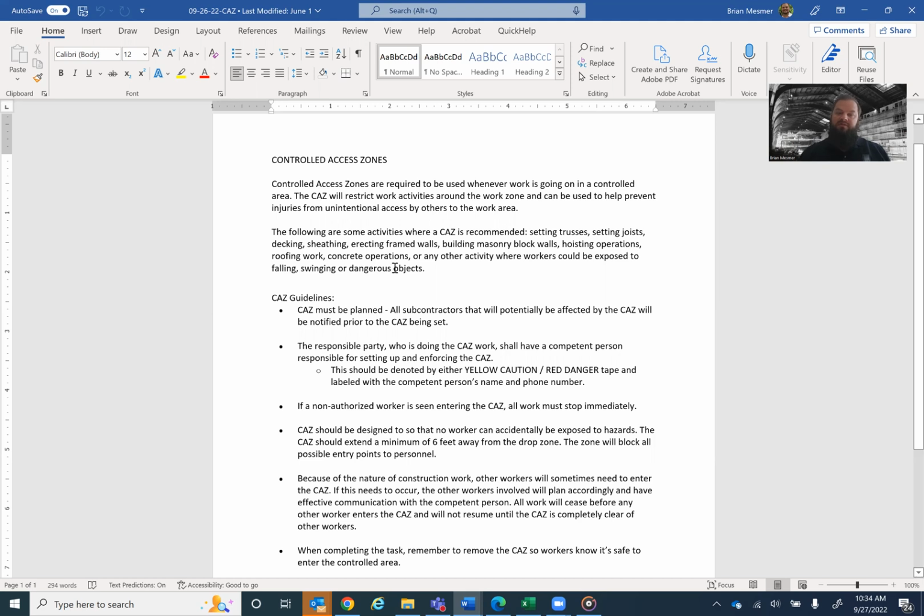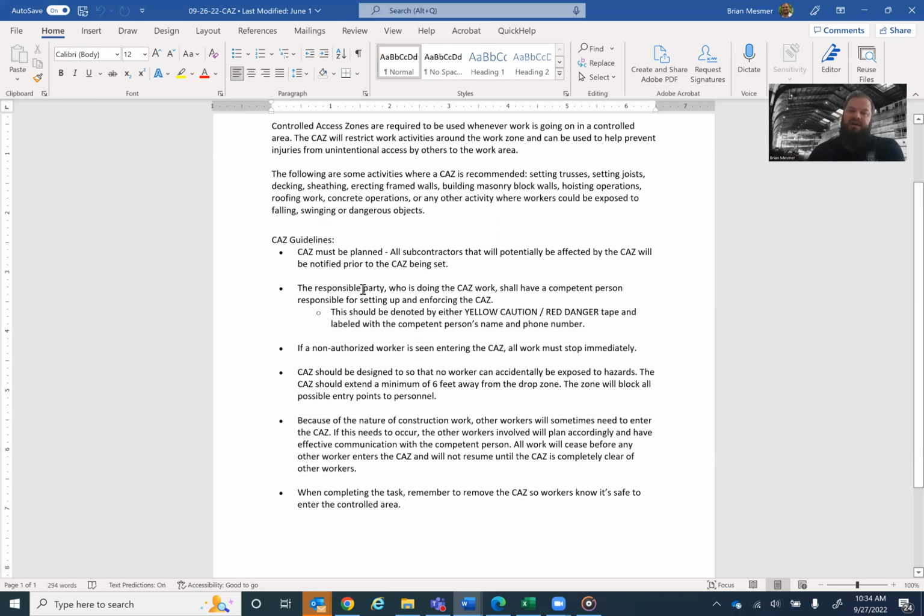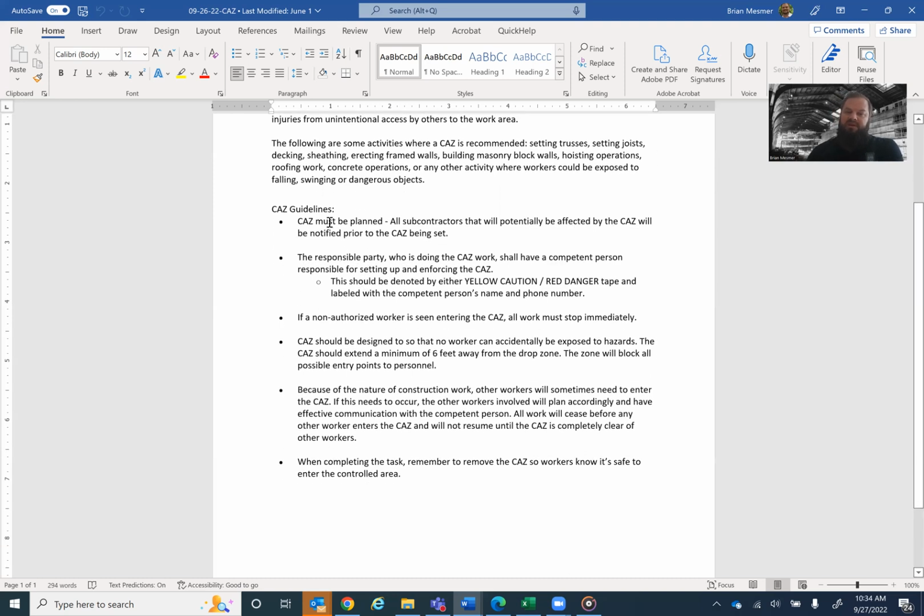So the following are some activities where a CAZ is recommended: setting trusses, setting joists, decking, sheathing, erecting framed walls, building masonry block walls, hoisting operations, roof work, concrete operations, or any other activity where workers could be exposed to falling, swinging, or dangerous objects. CAZ guidelines, but essentially they must be planned. All subcontractors that will potentially be affected by the CAZ will be notified prior to the CAZ being set.